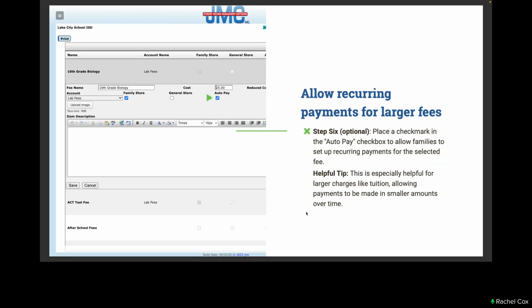Step 6, this is optional again. You can place a check mark in the auto pay checkbox to allow families to set up recurring payments for a selected fee. So if you have a larger fee, like a big field trip, like a lot of schools will go to Washington, D.C. or something like that, and you want to allow families to pay over time, you can put a check mark in this auto pay, and it allows families to set up recurring payments.